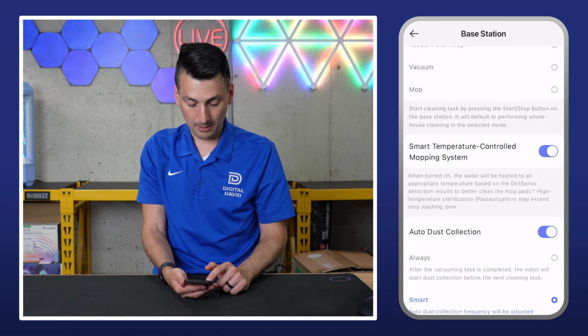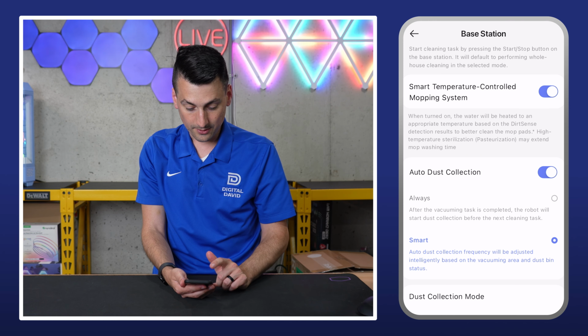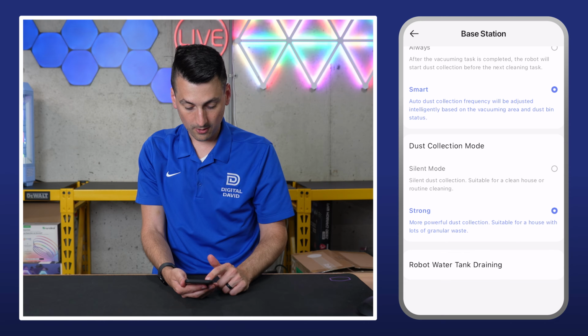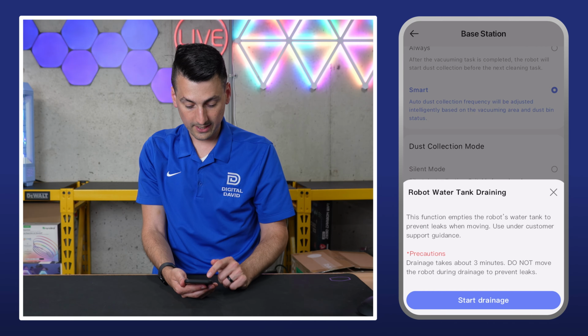Smart temperature controlled mopping system. The water will be heated based on the dirt sense detection results to better clean the mop pads. Auto dust collection, always or smart. Dust collection mode, silent or strong. Robot water tank draining, so you can start that drainage if you want.